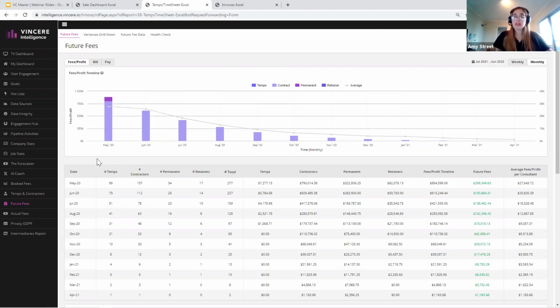So what we're looking at here is fees or profit. You can do it across bill, you can do it across pay as well. This is showing you a calendar of all of the months that you're expecting revenue to be hit based on the current placements that you've made. So essentially your forward order book. This says that if you weren't to make another placement, when are you going to run out of money?